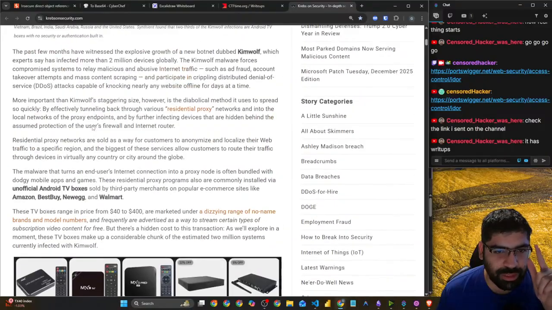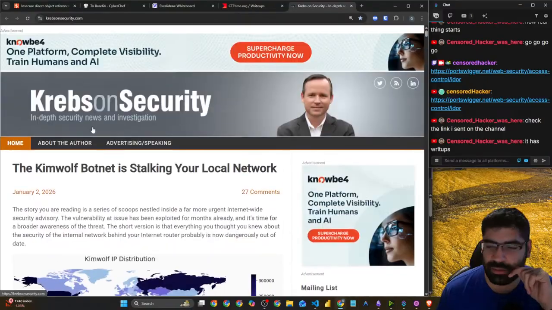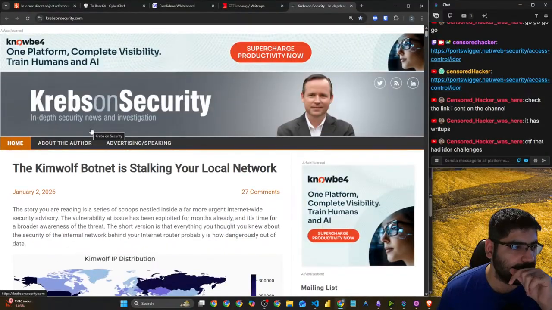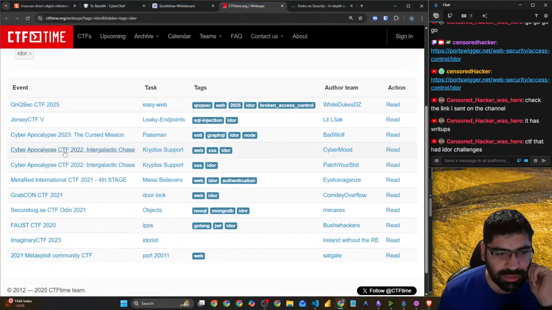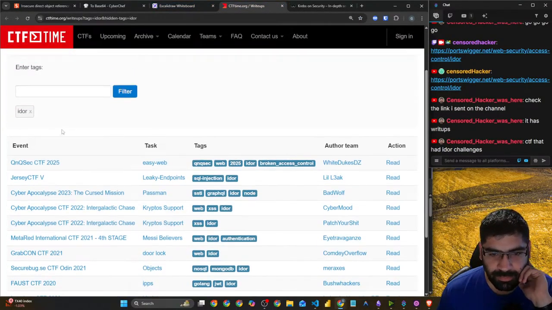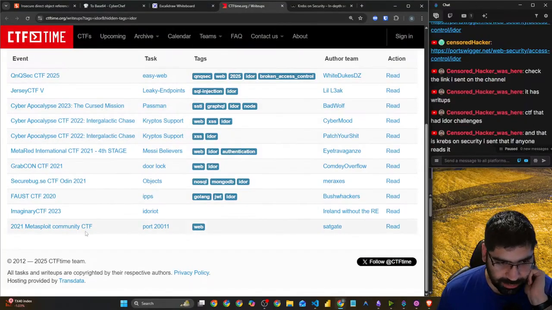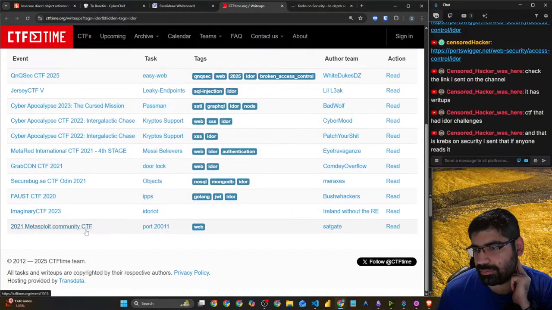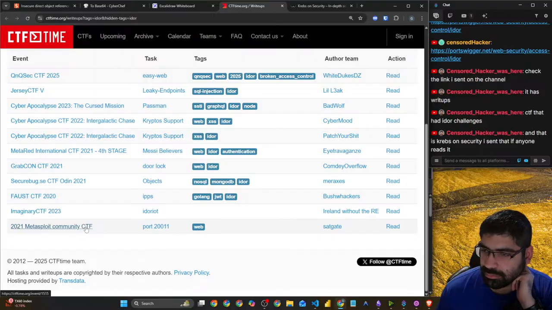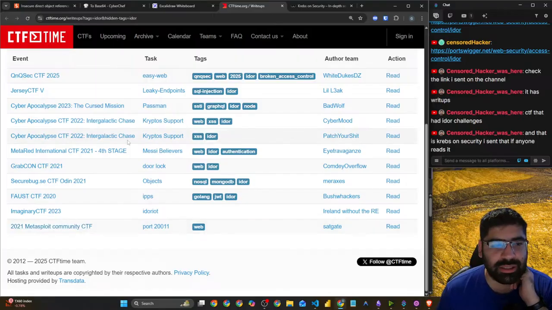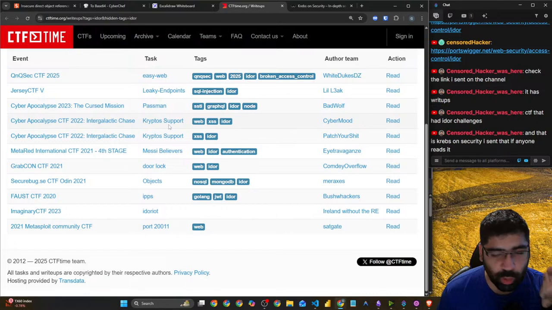Cool. We'll do a read of this on the weekend. I'm down to spend 1 hour every weekend. These are all the CTFs with the IDOR, yeah. And these are just CTF competitions, I guess. I'm down to read anything good, man. I just need to build more of a reading habit.